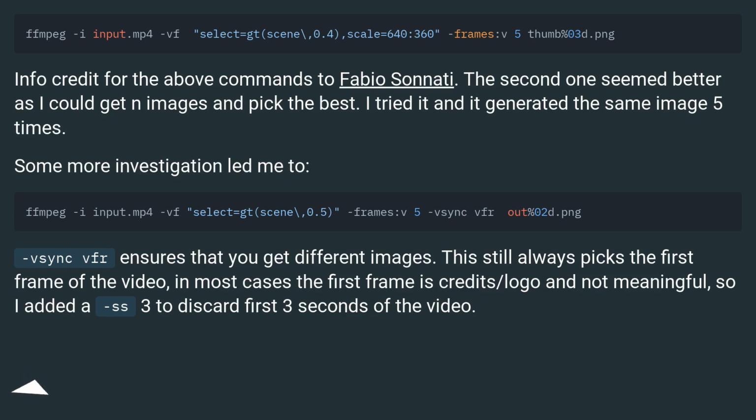Sync VFR ensures that you get different images. This still always picks the first frame of the video. In most cases the first frame is credits/logo and not meaningful, so I added a -ss 3 to discard the first 3 seconds of the video.